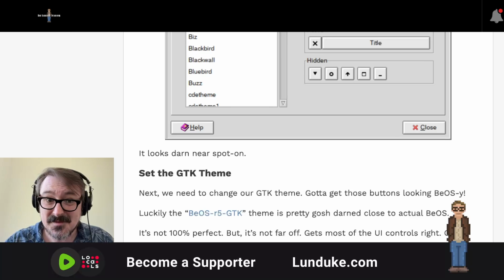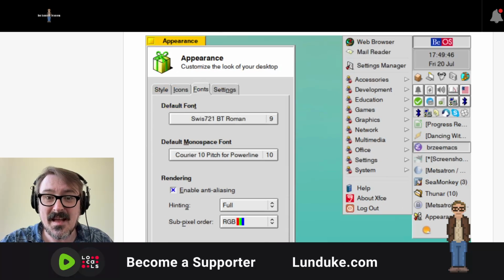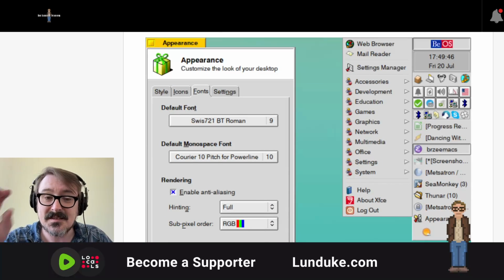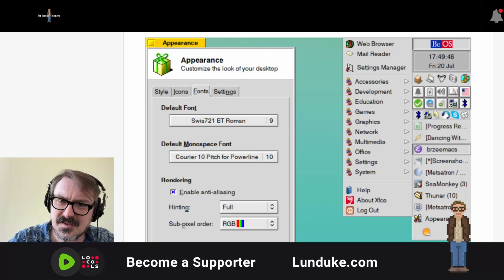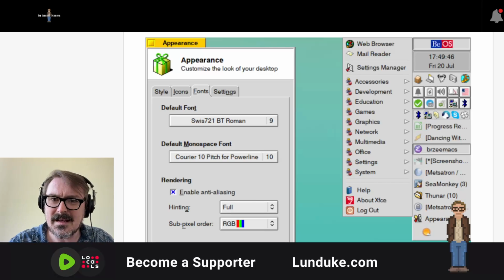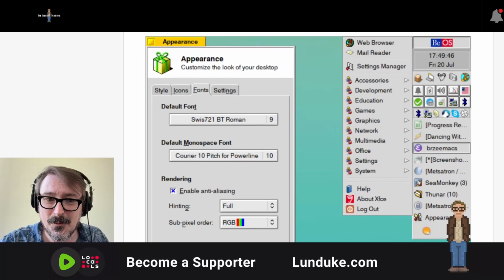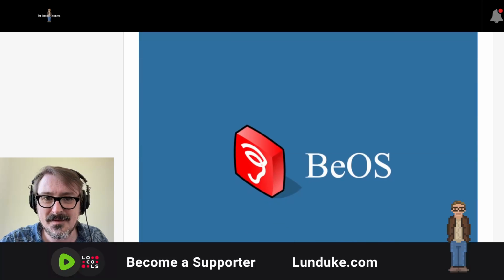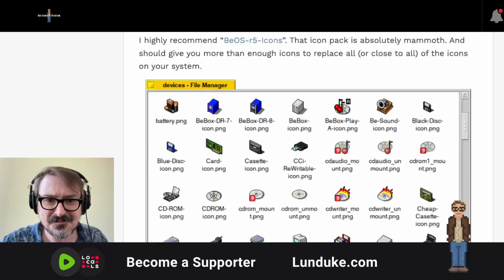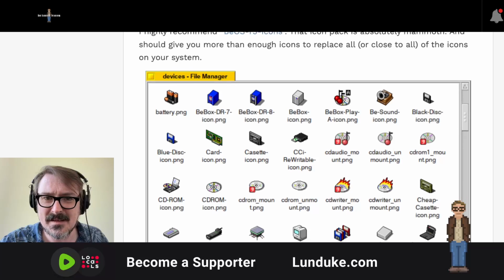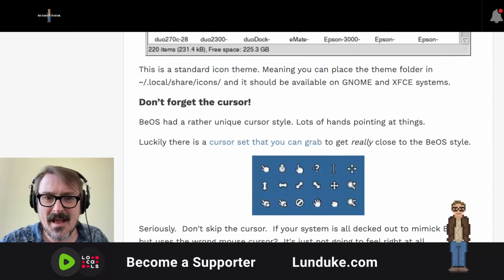But Linux, oh man, you can theme things up through the nose. Again, this is Linux. It's not a perfect recreation of BeOS. You notice the taskbar over there on the right, it doesn't exactly look like BeOS. It's a rough approximation, but the controls, the little yellow tab for the window bar there, that gets it pretty close. And then you throw in some BeOS icons and the right cursor.